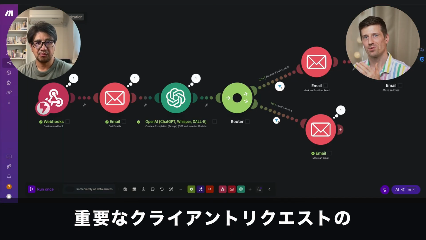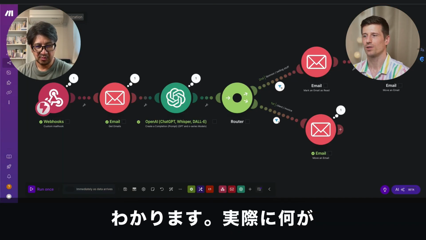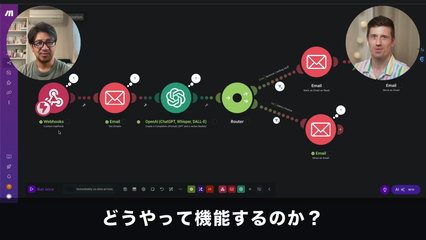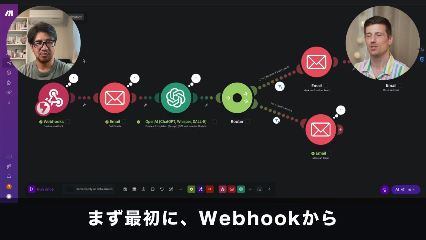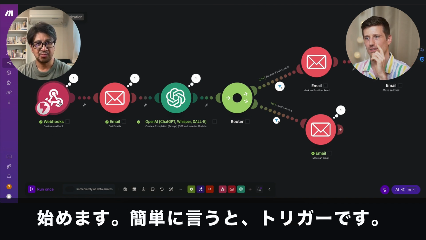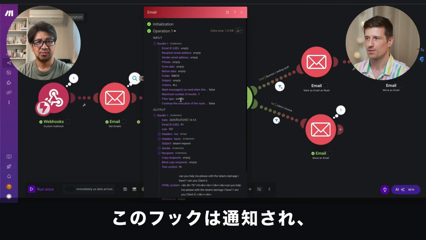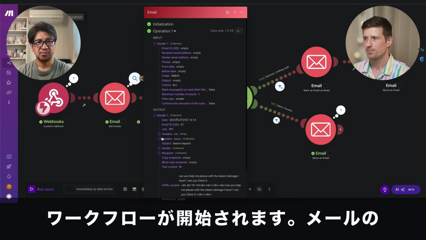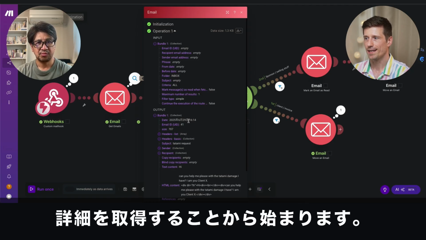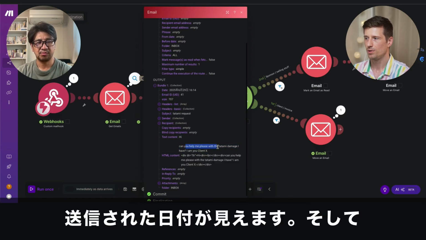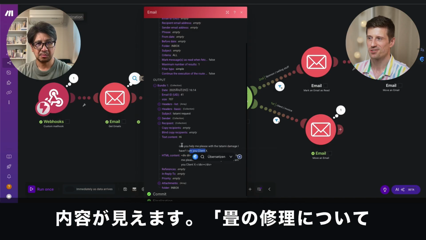Now let's take a minute to see what actually happened. How does it work? So here at the beginning, we start with a webhook. Technically speaking, it's just a trigger. As soon as your inbox gets an email, this hook is informed, and then this workflow starts. And it begins with getting the email details. If I click here, I see here the date when the email was sent, and I see here the content. "Hi, can you help me please with tatami damage," blah, blah, blah, right? So this is the content.